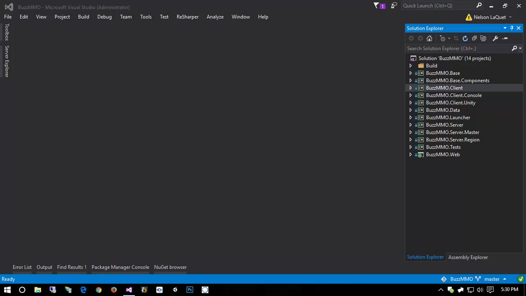Alrighty, so let's go ahead and get our client project all up to speed so that we can go ahead and write our login system. So, to do that, we first have to open Unity.